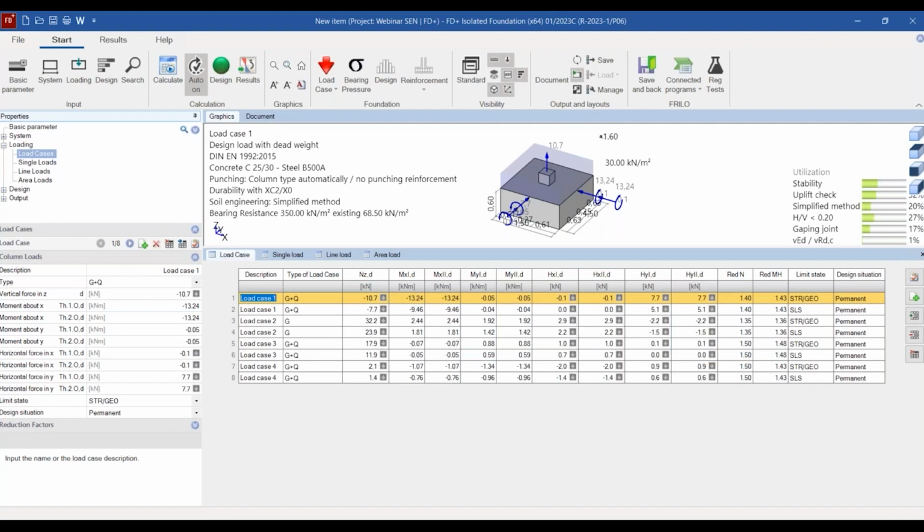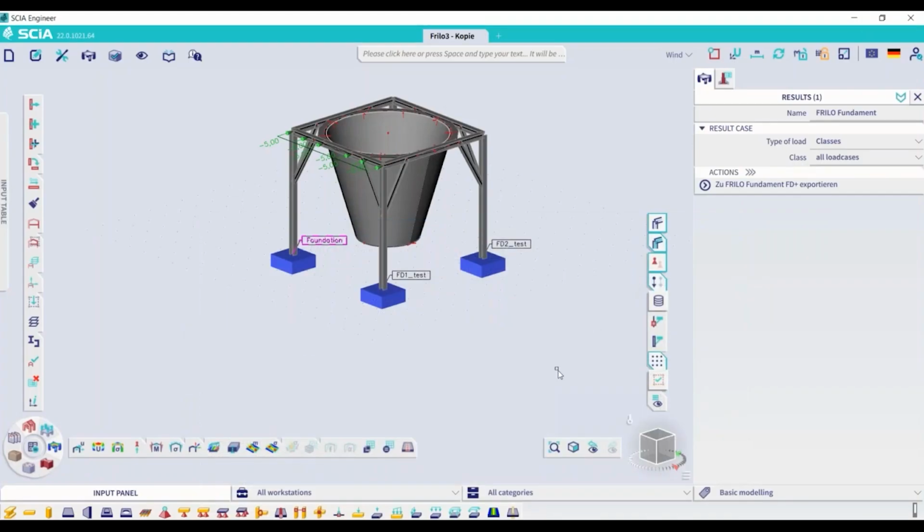In that case, I think I handed over the single load cases, and what we can see is that we have now 8 different loads available, and in the end the combination of these single loads to get design combinations is done within the FRILO module itself. That's the first way how we can go from SCIA Engineer to FD Plus by using that link.